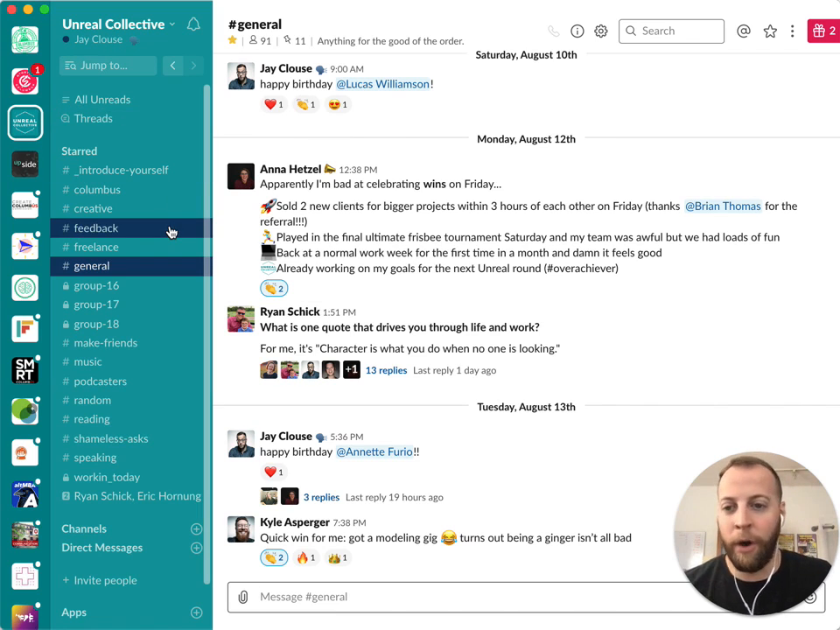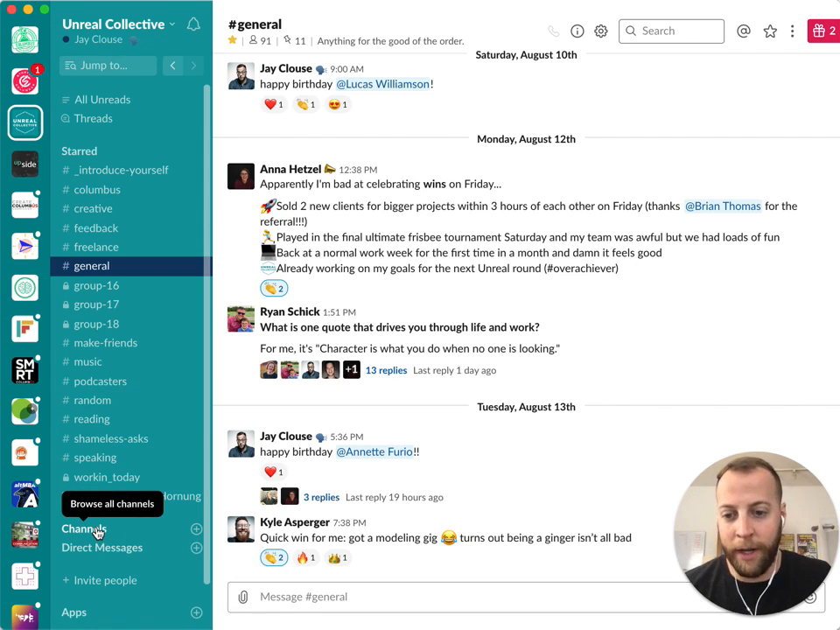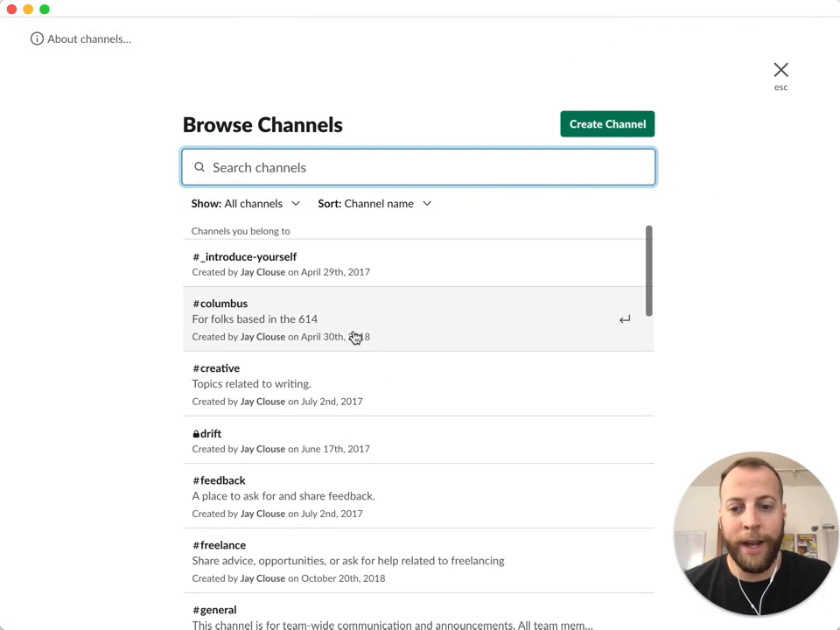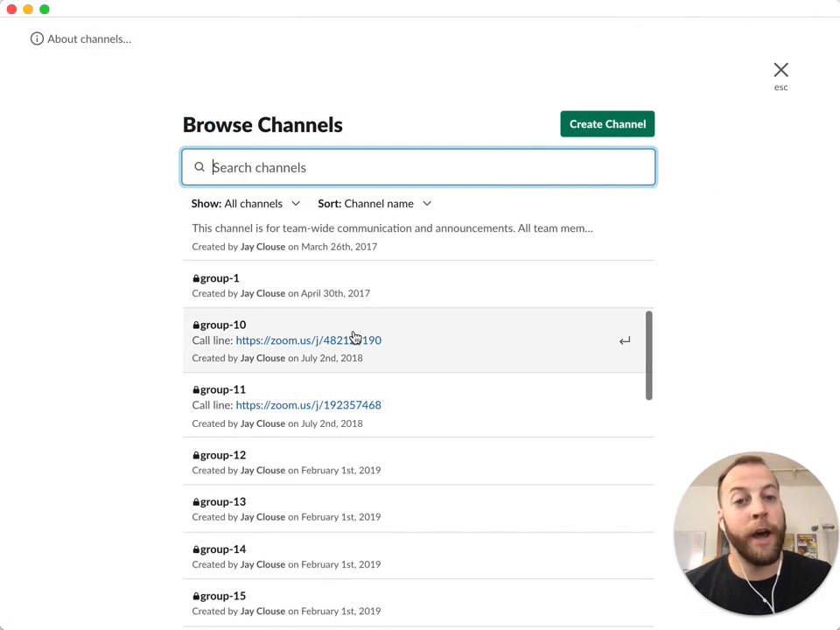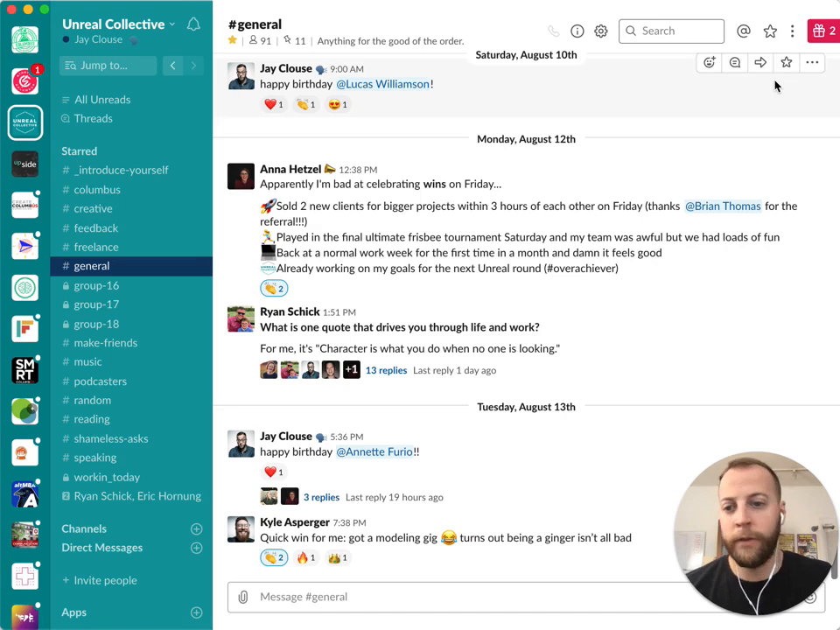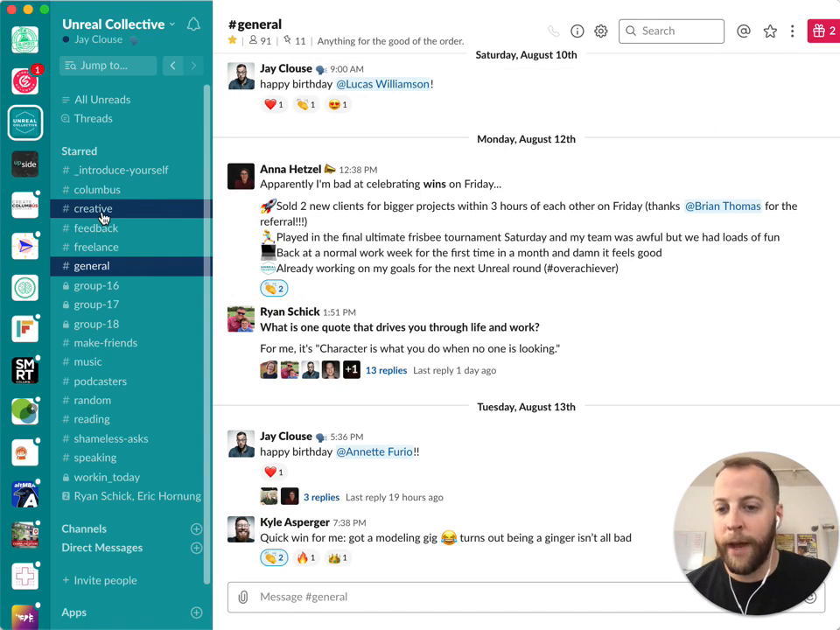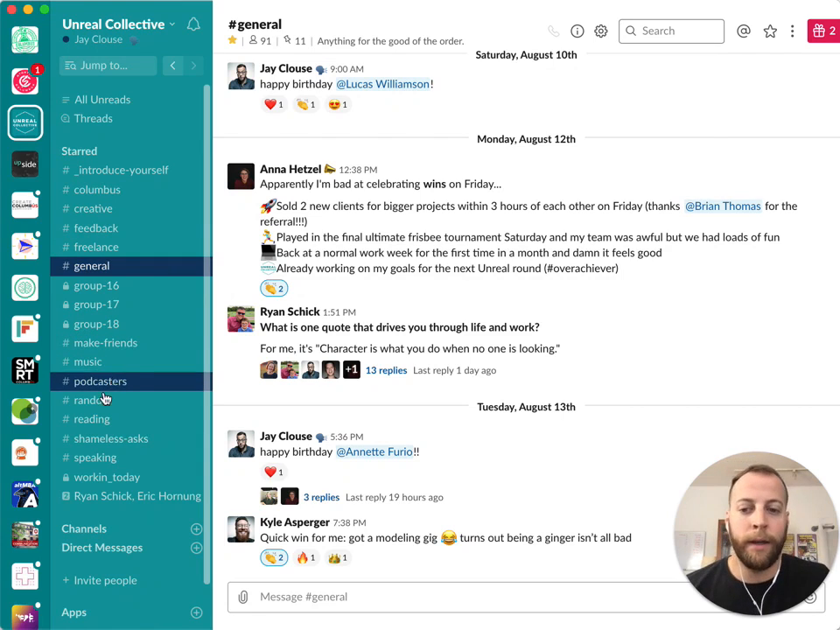On the left, we have all these channels. When you join, you're going to be automatically in some number of channels. What I would do is go into the channels tab here where it says browse all channels, click that, and join any channels that you see that you're not a part of that are interesting to you. A lot of them that come standard are general, freelance, feedback, creative, music, random, reading, shameless asks.